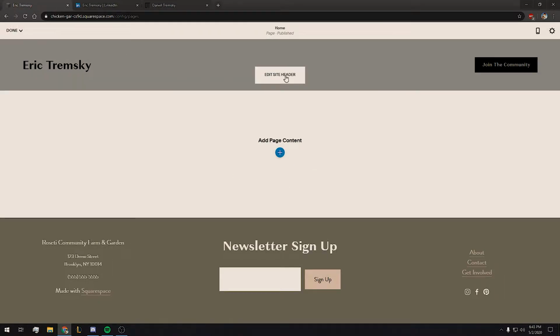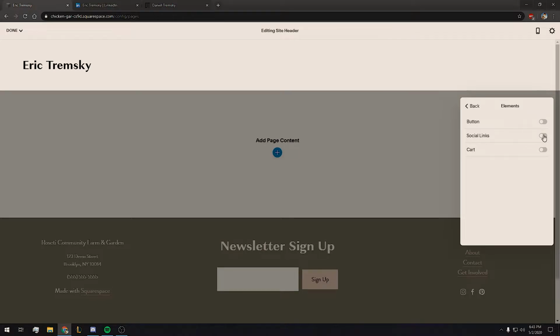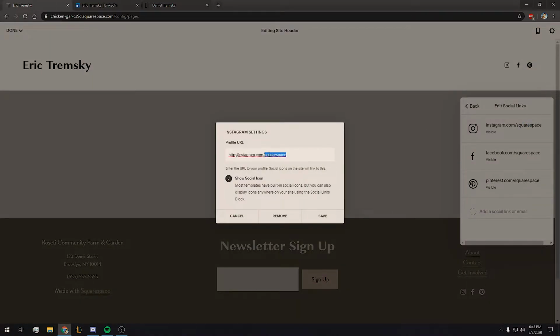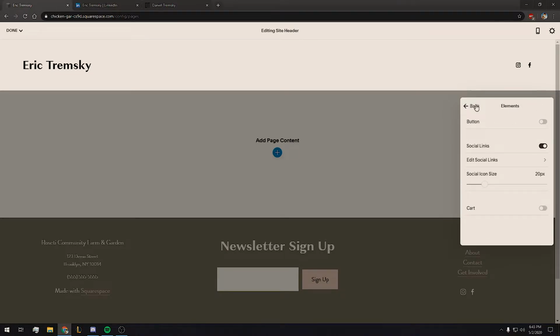Now before we continue, we're going to just click the edit site header, go right here to elements and disable this button, and then we're going to enable the social links. I find this to be a very simple and nice sharp look to add, and you can go ahead and also edit and add your links. And I don't believe he uses Pinterest, so we'll go ahead and use his LinkedIn profile. And as you can see, they actually automatically add the LinkedIn logo there, which is really nice.